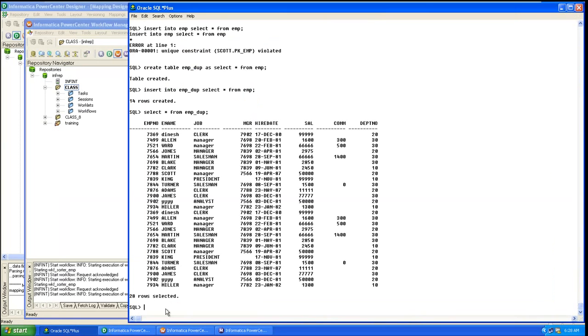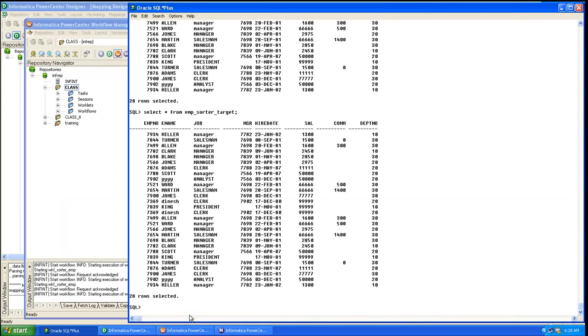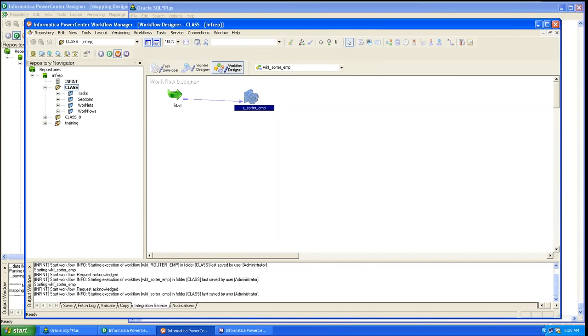Now we will see the target table. Select star from the same target EMP table, which we have inserted into again, right? So data will be duplicated, I think. EMP_sorter target, right? 28. We'll do one thing. We have to use the truncate target table option, right?